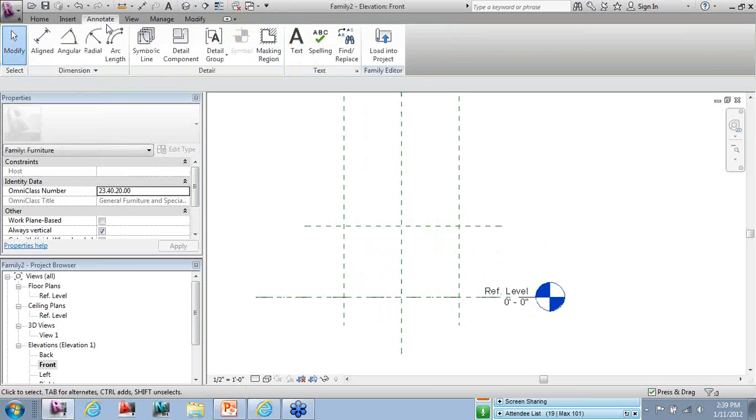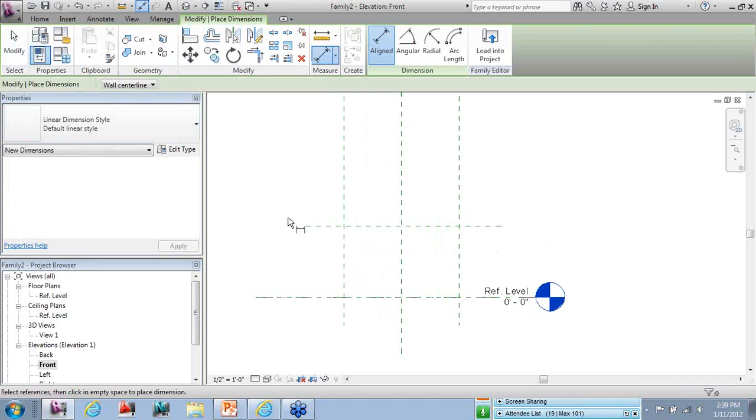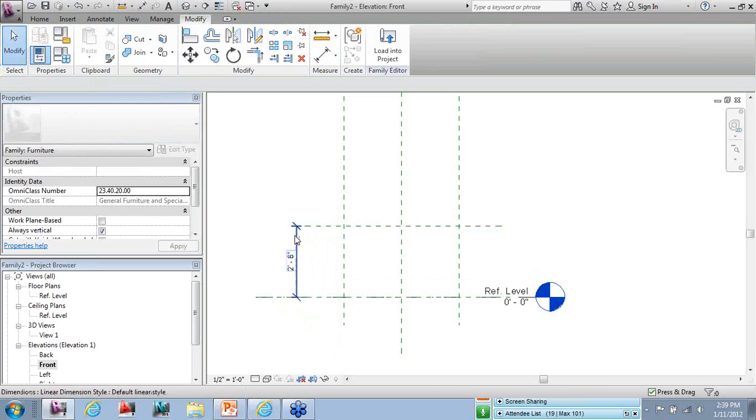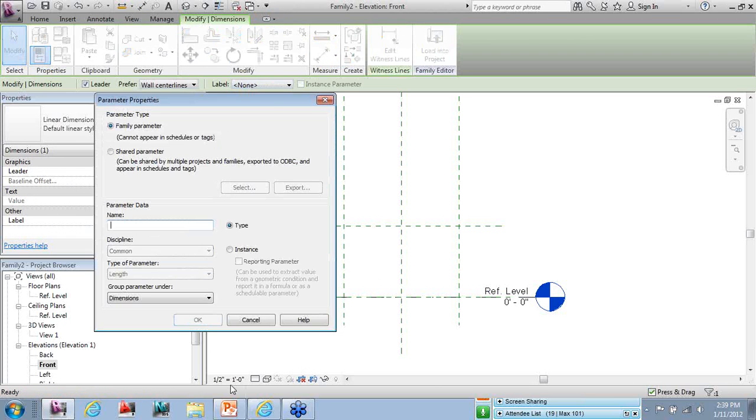I'm going to again go to my Annotate tab. I'm going to select my Align Dimension tool. I'm going to pick my top and then my reference level. I'm going to apply another parameter to this one, and I'm going to say that this parameter is height.